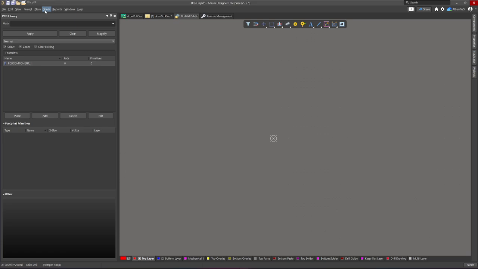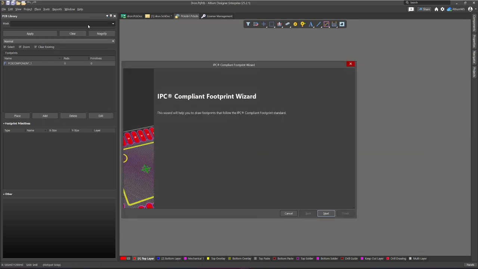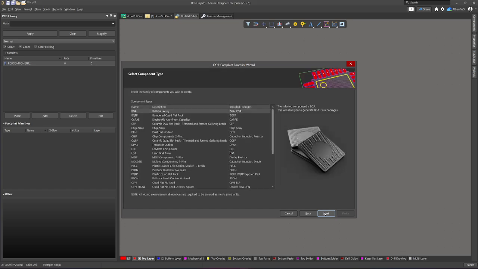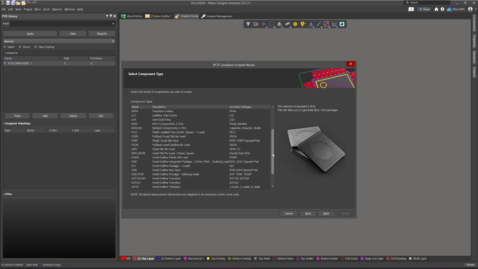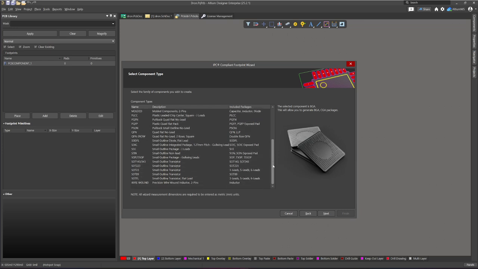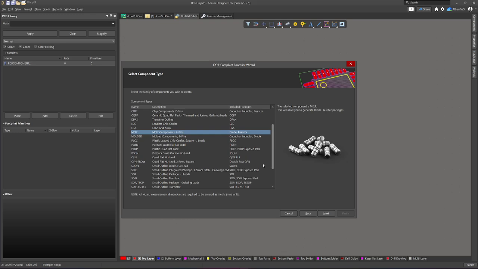Now here go to the tools and we will see here IPC compliant footprint wizard. So click on that. Right, next. Now select component type and specific package from drop down menu here. So I don't know which one we would choose. Let's say that we will choose that one for easier explanation.